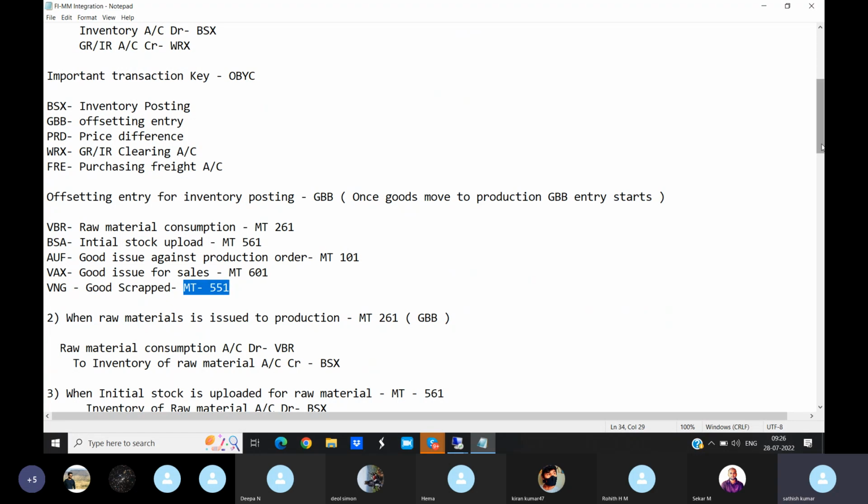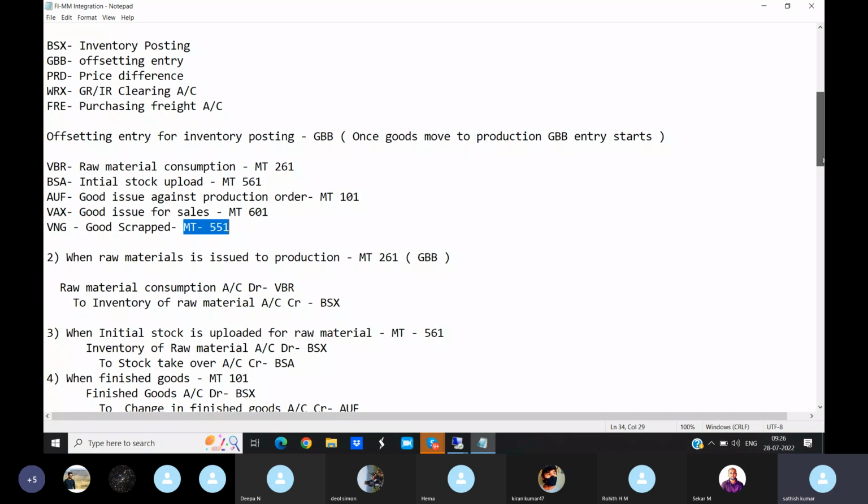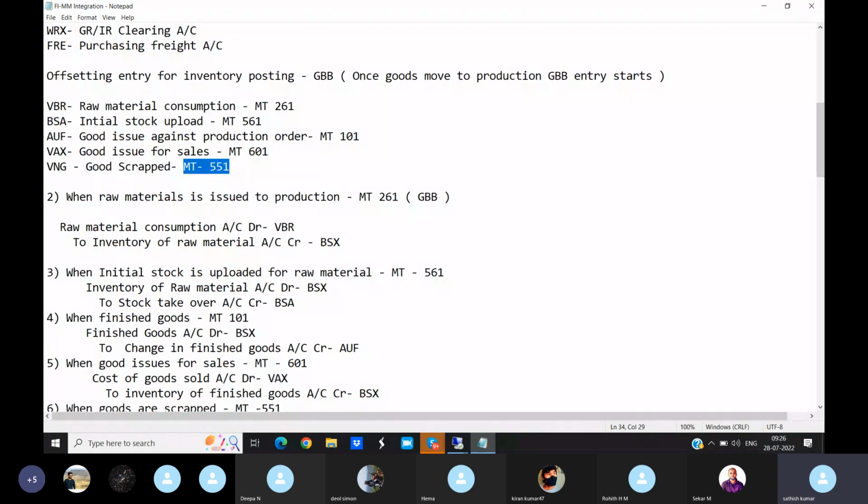So when goods move to production, what journal entry am I following here? You can see the meaning here. When raw material is issued to production, here GBP is the transaction key. From my end, what I have to do is create a raw material consumption account GL in FS00. Then I have to assign it in the VBR transaction key. And again, I have to create one more GL in FS00, that is the inventory of raw material account credit. This GL I have to assign in BSX, this transaction key.